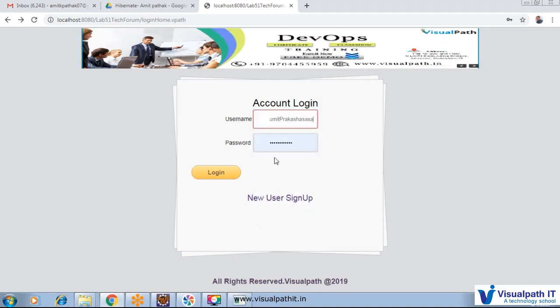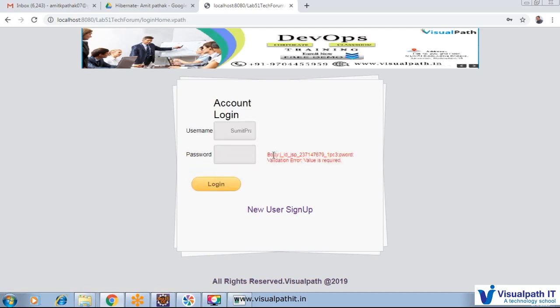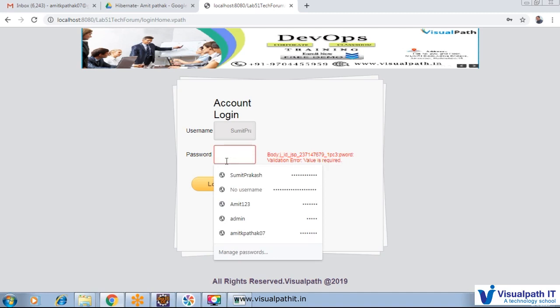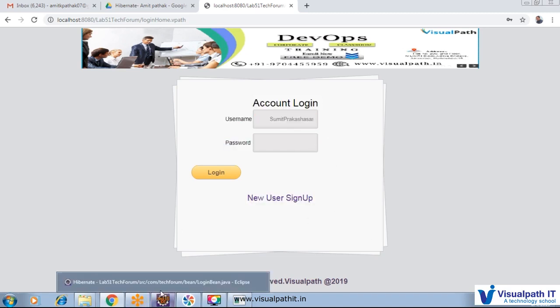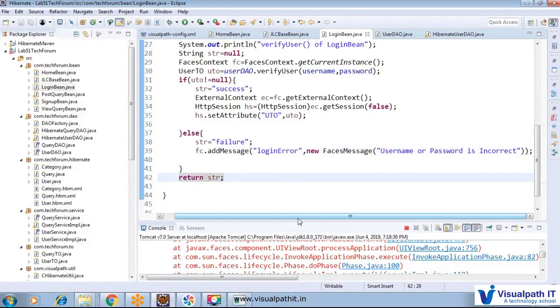like that, Sumit Prakash something. So we will get the body ID, this one, validation error, value required. So all the methods, so that value, so we will show here that user ID and password are not correct, and after that we will use this message.